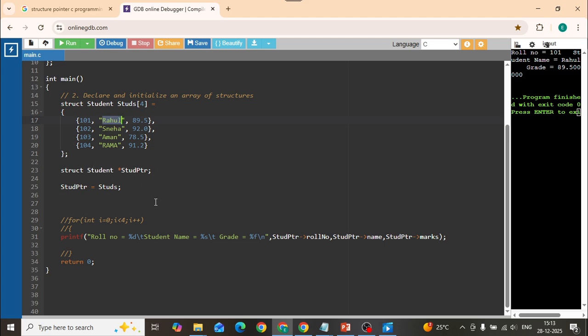Now the important thing: how can I create the structure pointer? The structure pointer can be created with a star followed by the pointer name, and the type should be your base structure. Now student is my base structure type, and I'm going to use star stud pointer. This is the first thing. And the second thing is I need to assign the address to the student pointer. Now you can see here studs is my structure and I'm assigning its address to the student pointer. Only this much we have to do.